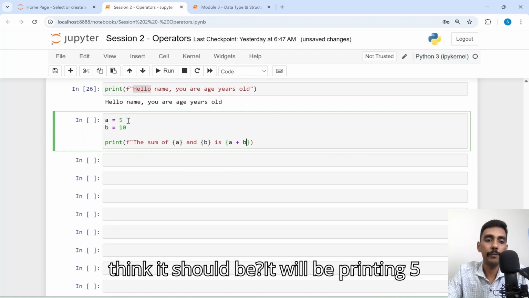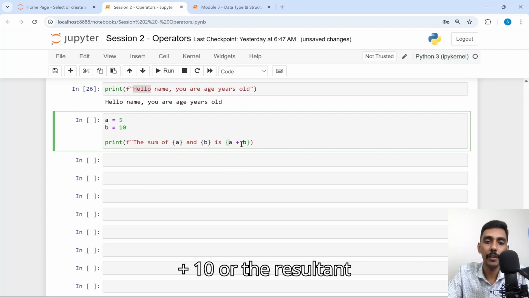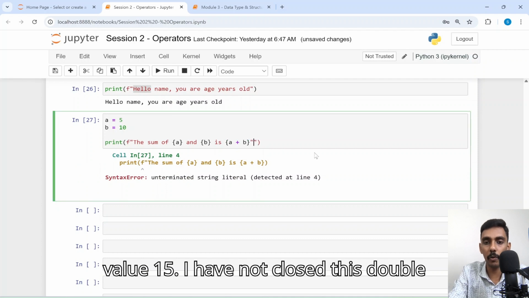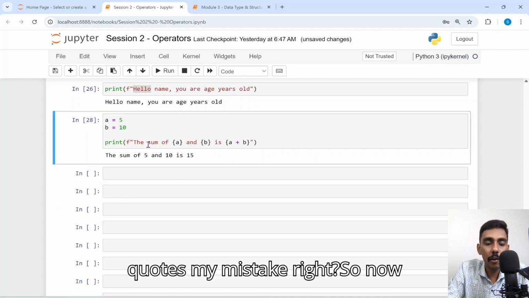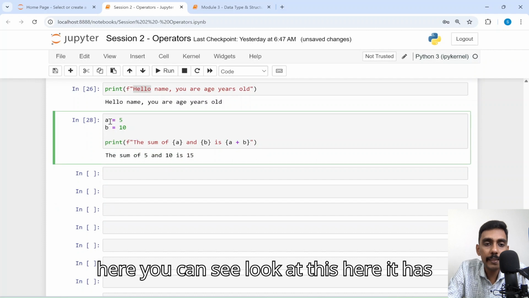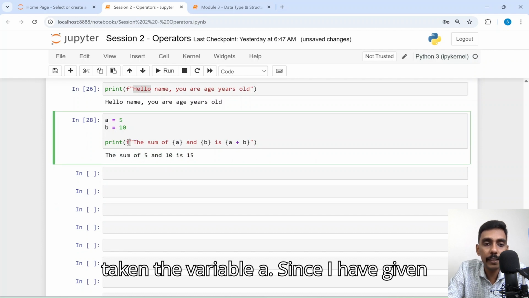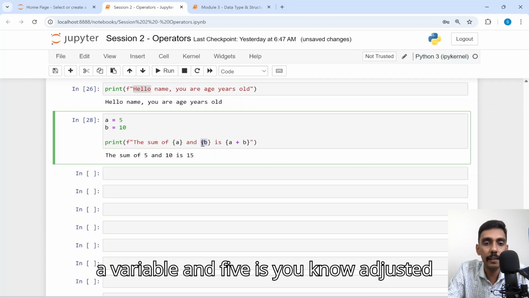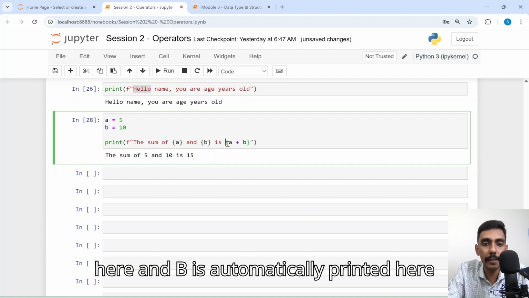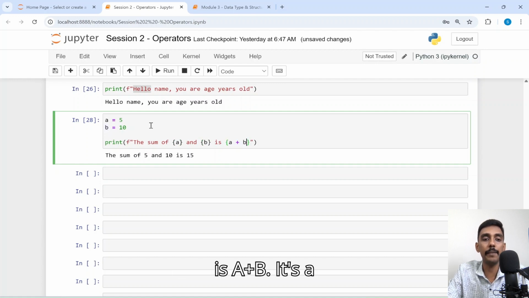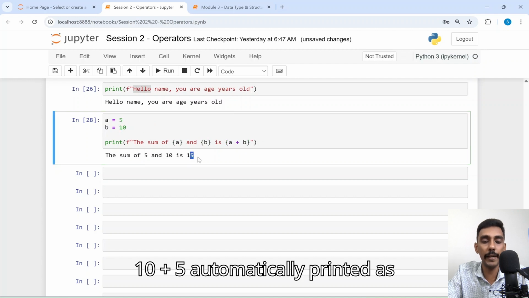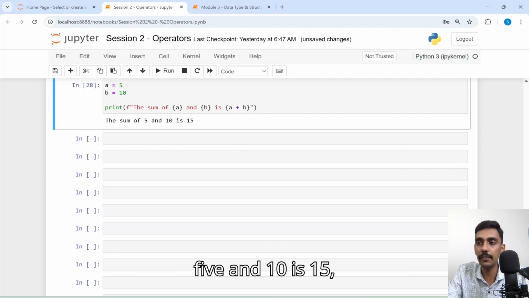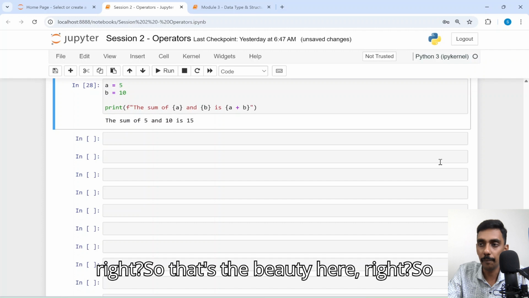Now, what do you think? Will it print 5 plus 10, or the resultant value 15? I have not closed the double quotes, my mistake. Now look at this. Since I've given it as an f-string, it has considered a as a variable and 5 is adjusted here, b is automatically printed here, and a plus b is evaluated, so 15 is printed. The sum of 5 and 10 is 15. That's the beauty here.